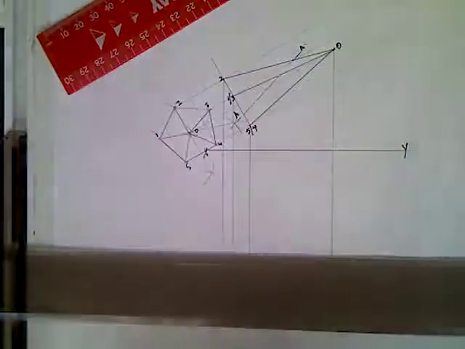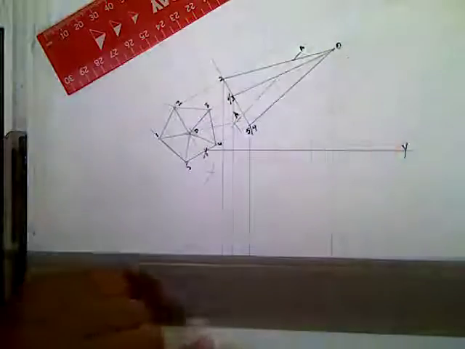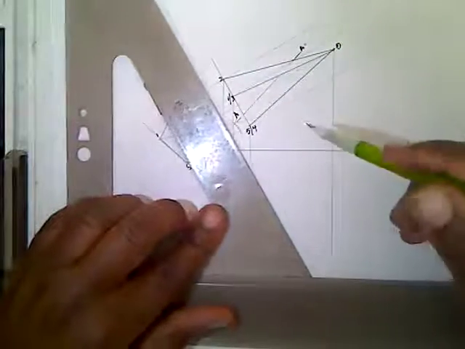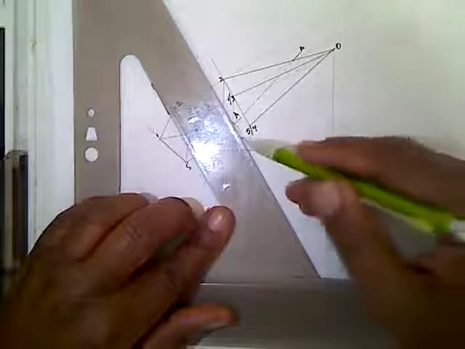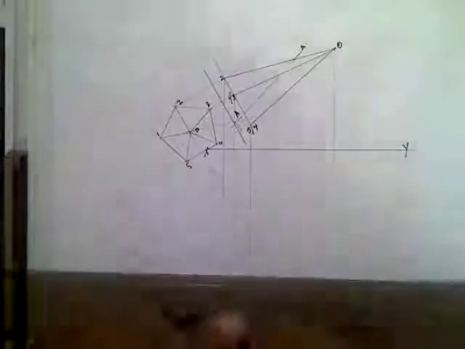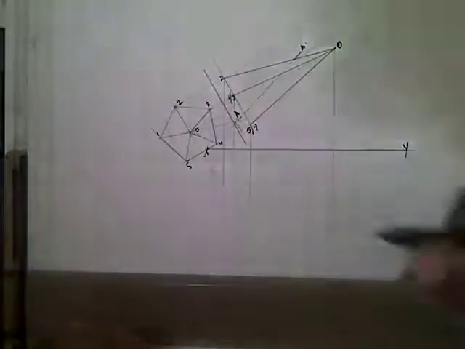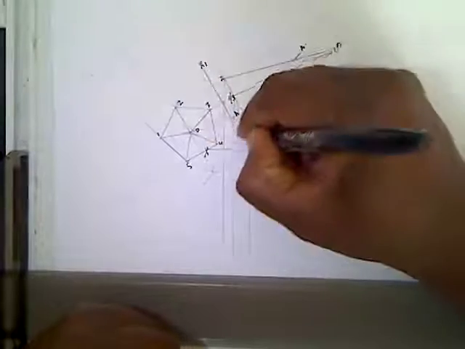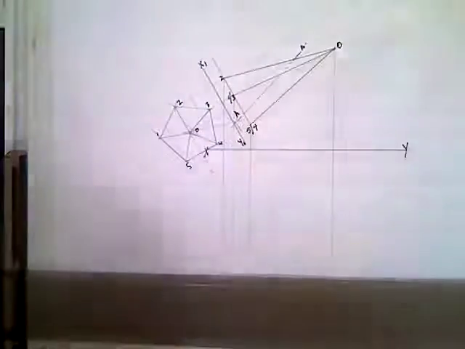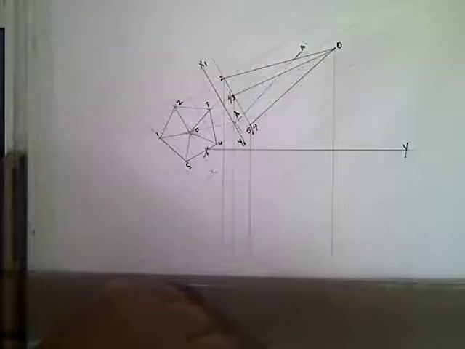Now, between the auxiliary and the front, I must create another ground line. Where is my ground line? I can put it here somewhere. I put my ground line here. There is the ground line. This one, just to differentiate it from the main one, is for auxiliary. I will say X1, Y1. Right.